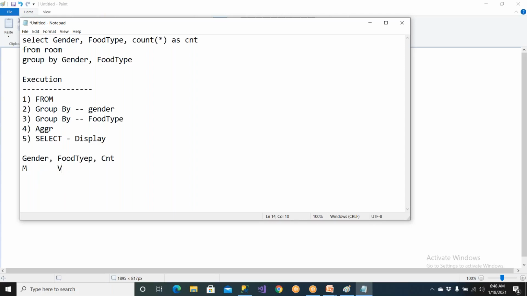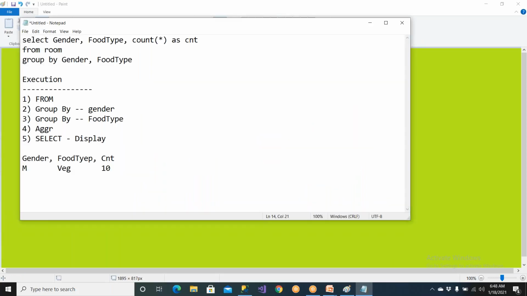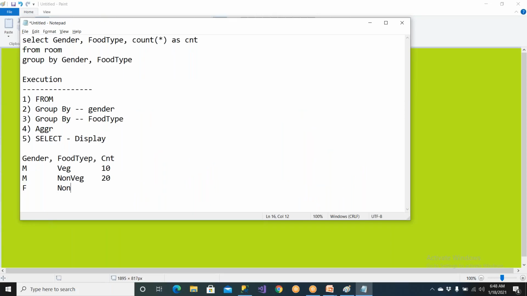Gender male and vegetarian, we have 10 guys. Clear? Are you clear? Now, gender male, non-vegetarian, we are going to have 20. The next one is female, again vegetarian. So unfortunately, vegetarian is zero. Nobody is there. All 40 people belong to non-veg. So we are not going to get that. Simply we get this, and we're going to get this.